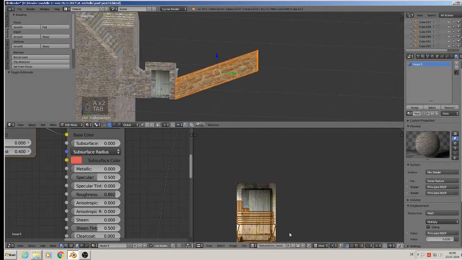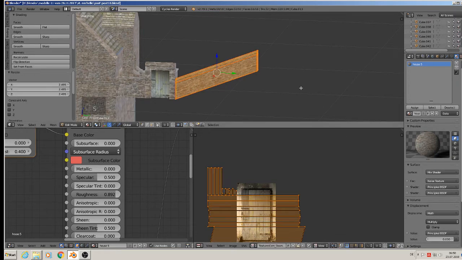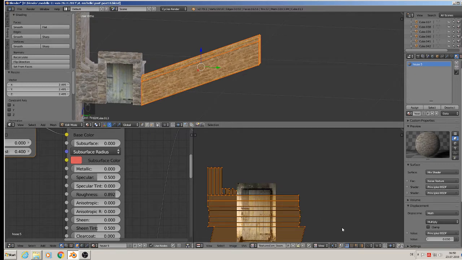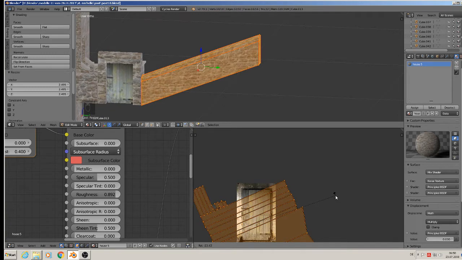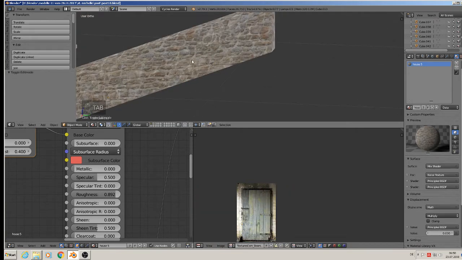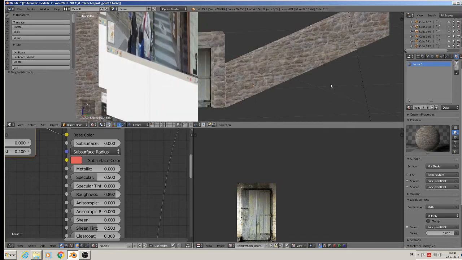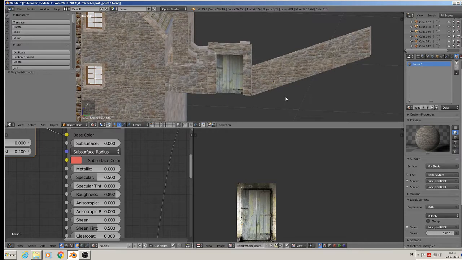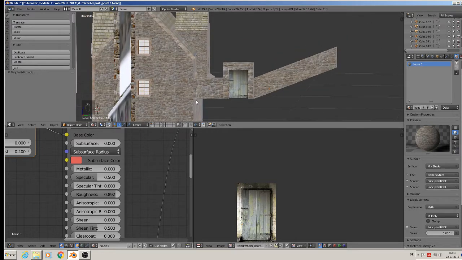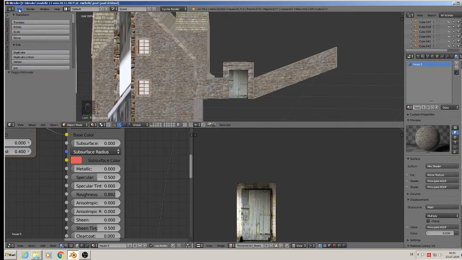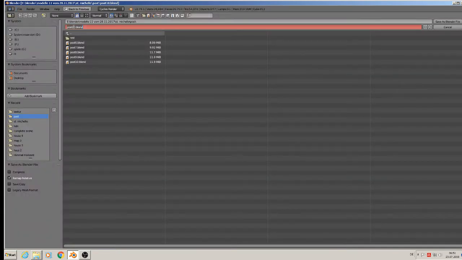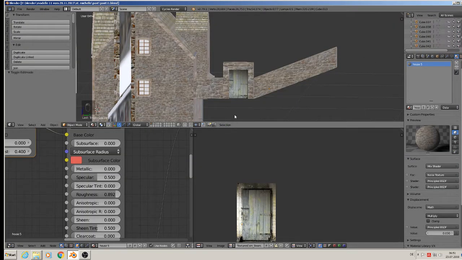Good. But it can be a little bit smaller here, so we simply scale that. And we can rotate it so that it is straight. Good. We have that all. Now we need the stairs there. File, save. I save it as a new version number, 11.